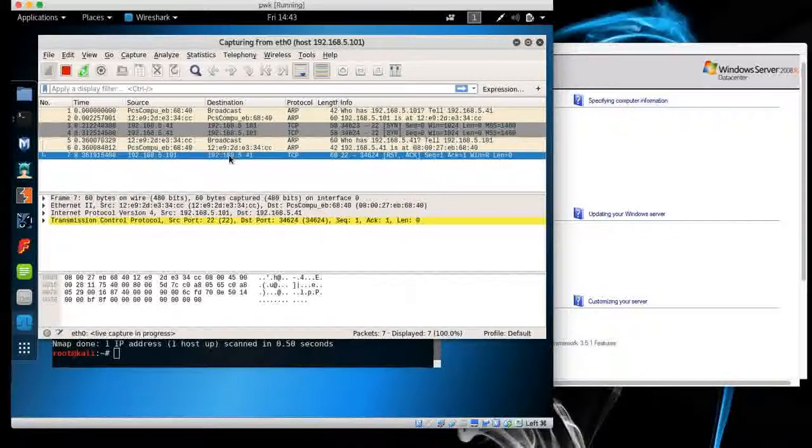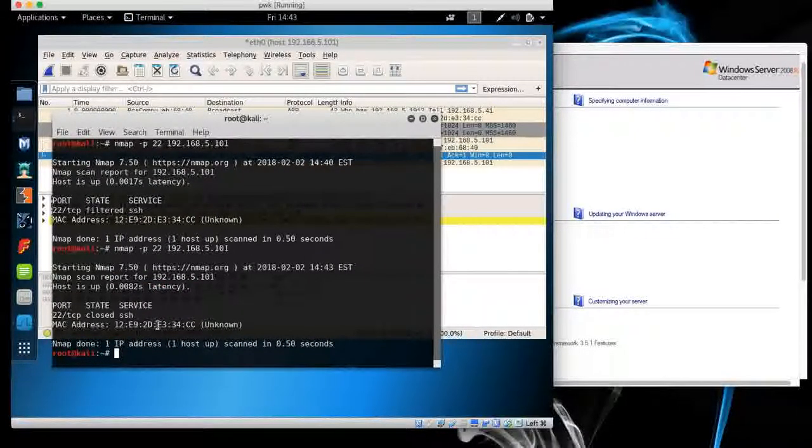And this time the server responds back with a reset packet because that port is closed. So it's not going to respond, it just shuts down the connection. So Nmap sees that reset and says, okay, this port is closed instead of filtered.